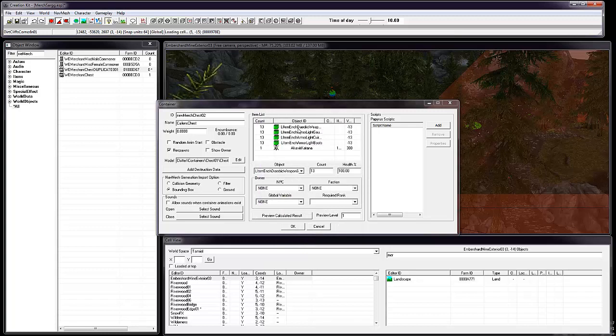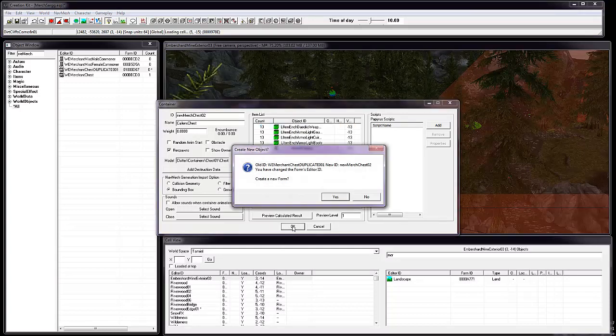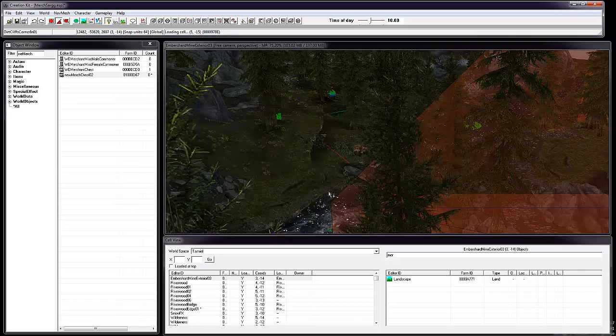So once you've done this, you are all set, and once you are happy with what's in your chest, click OK. Click No because we duplicated. We don't want to create a whole separate one, so then yes.